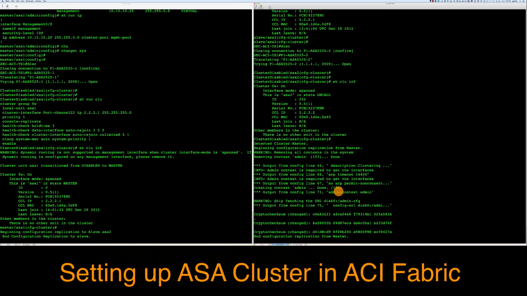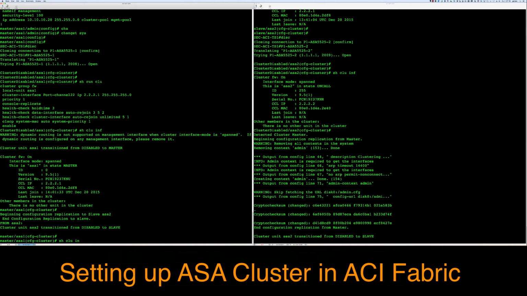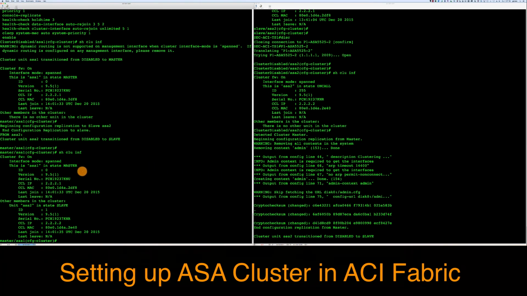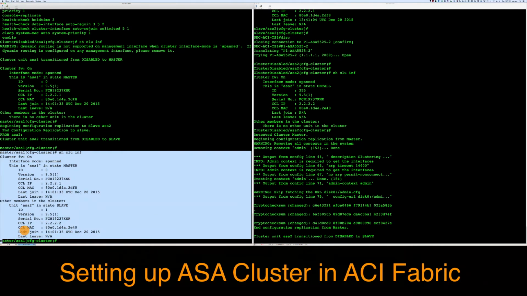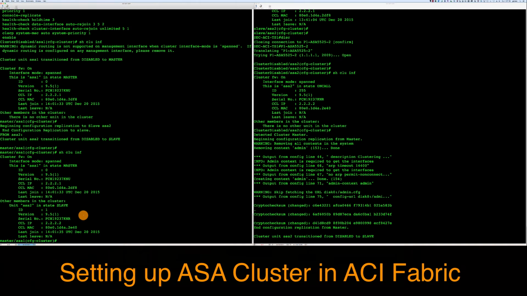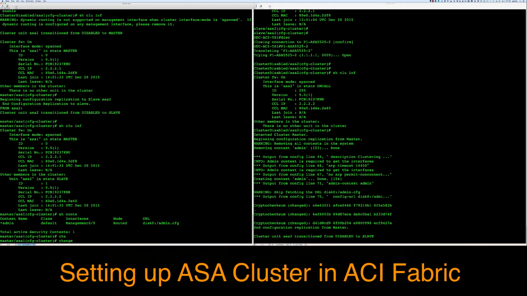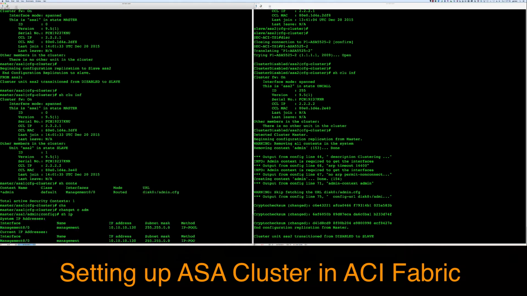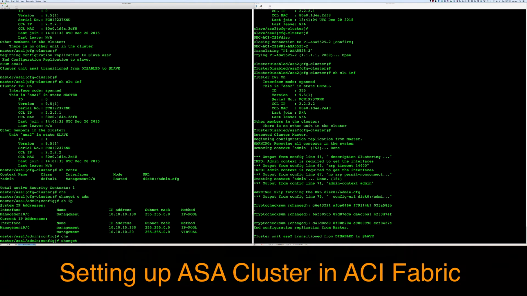And those two are going to quickly become master and slave, or they become two ASAs in a cluster. So I am waiting here to see this message that says cluster unit ASA2 transition to slave. So if we do show cluster info again, I see that one unit is a master and the other unit is a slave. So we have our cluster built with our admin context again. And if I go into that admin context again, I see that it's a .20 address that's in place there.